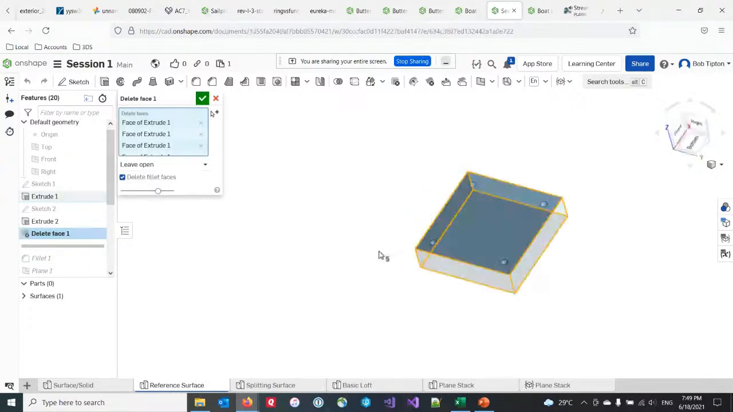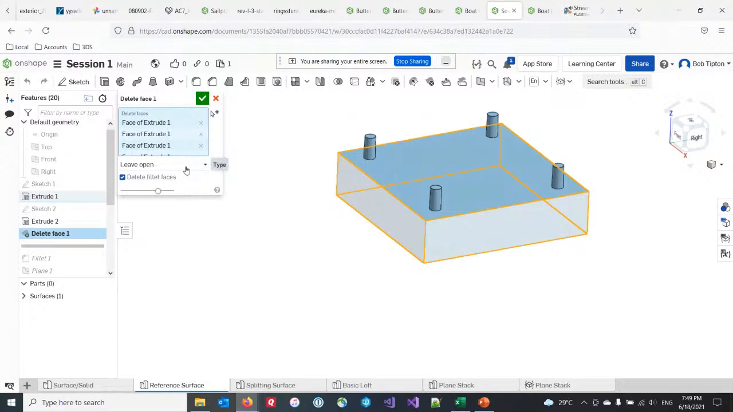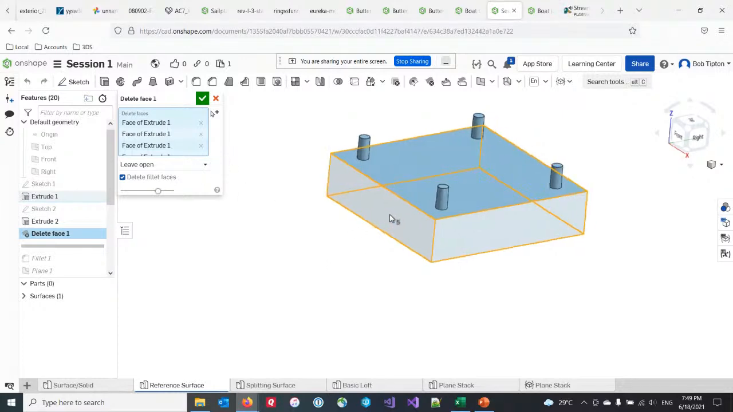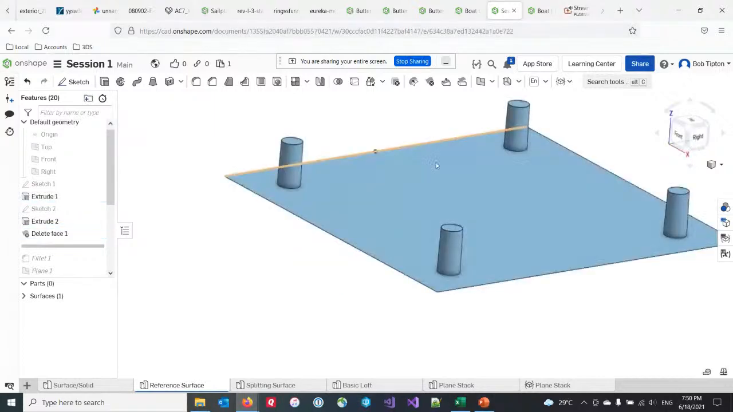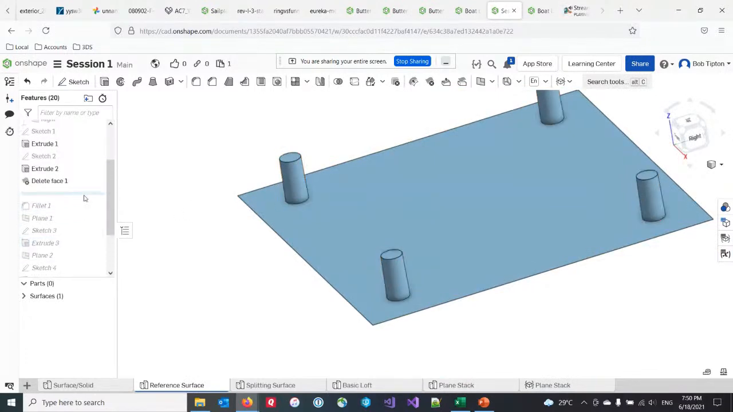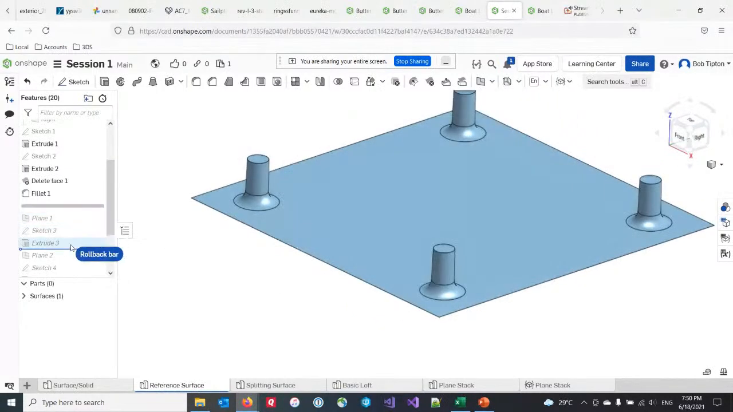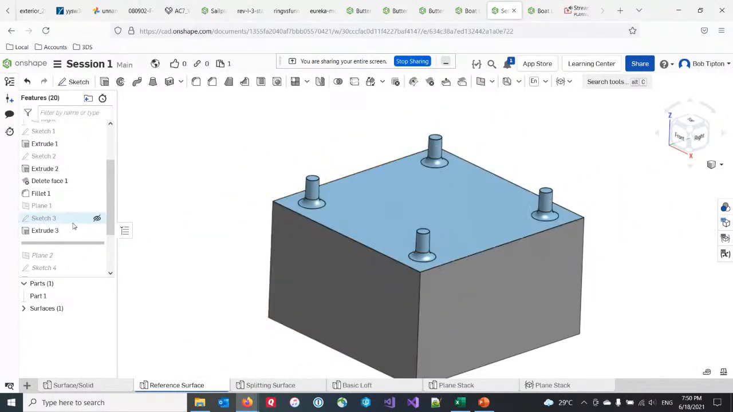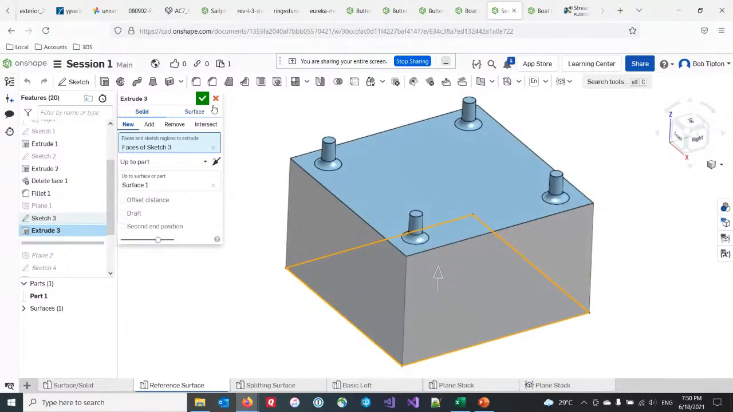And what I've told Onshape to do is to take that solid and to delete these lower faces and to leave the body open. Don't try to reheal it to make a new solid. So now I have an infinitely thin surface, which I can do most of the standard modeling operations on. I can fillet that surface. I can use its face to do an extrusion to make a new solid.